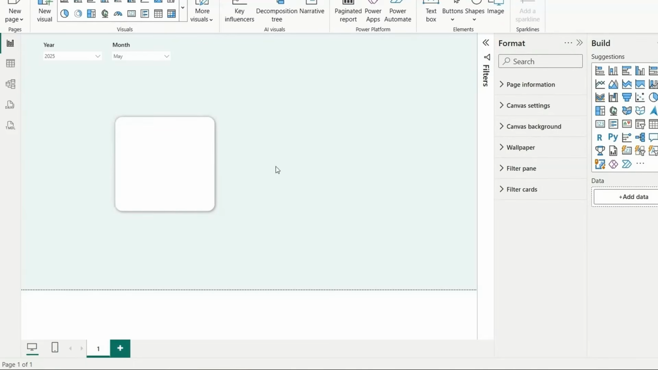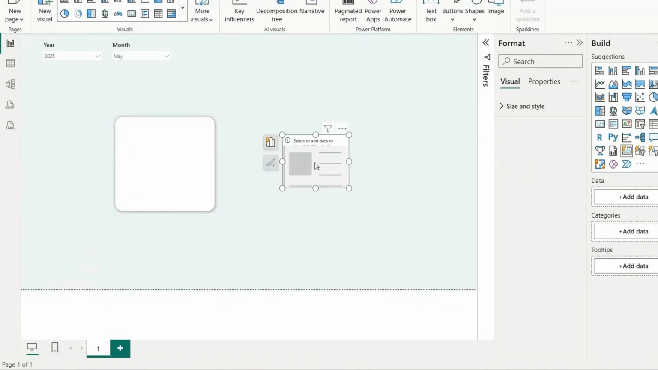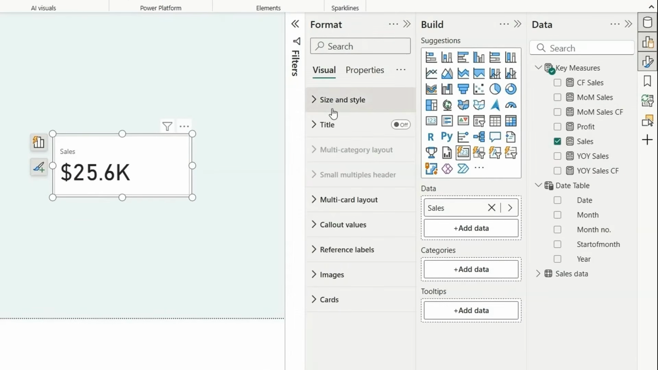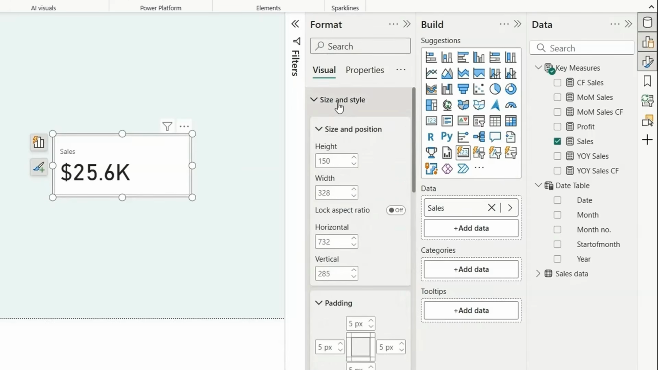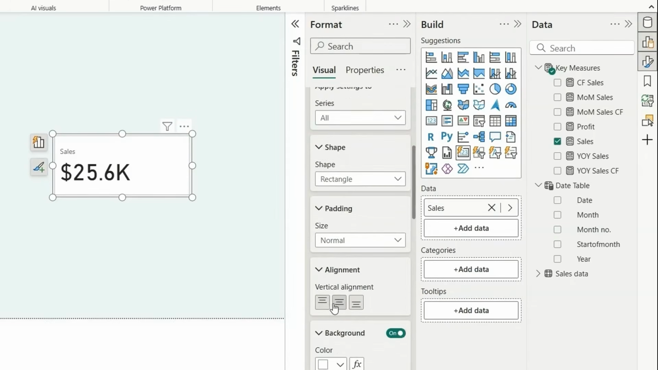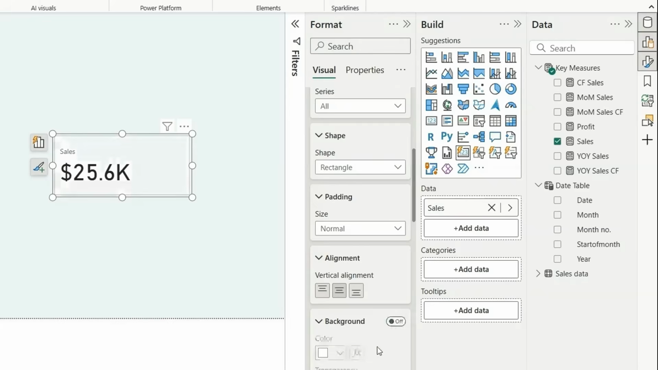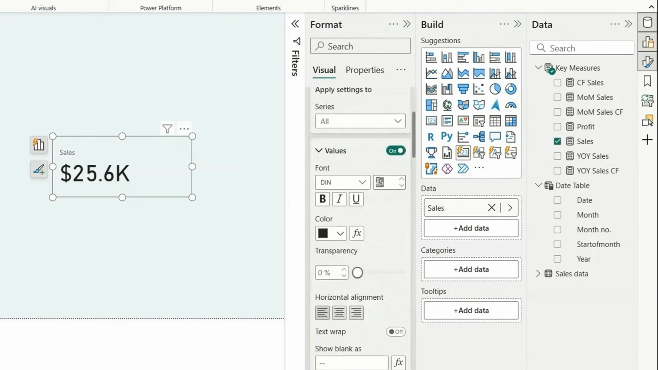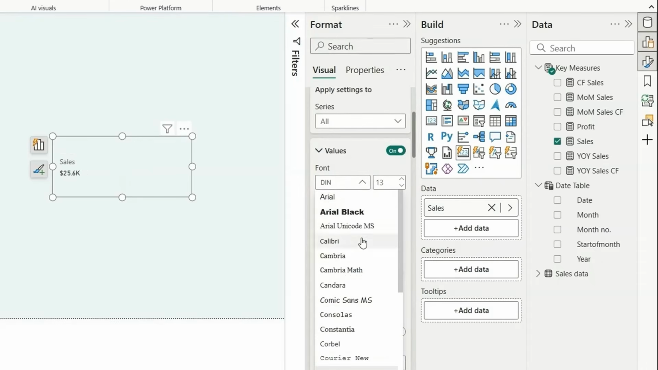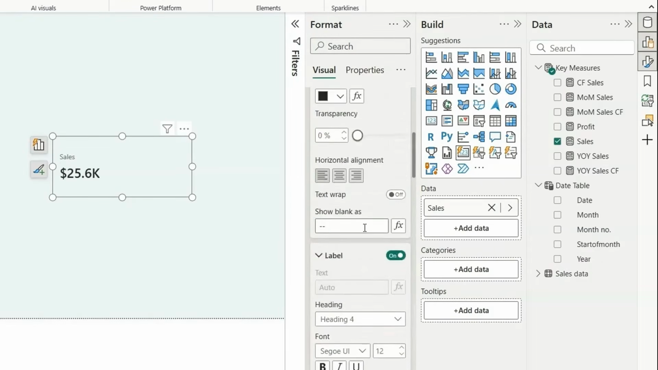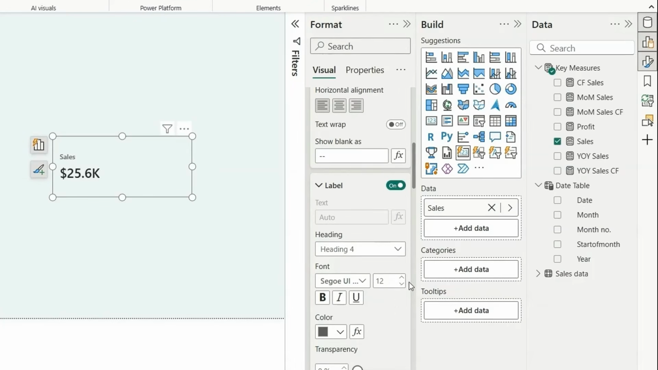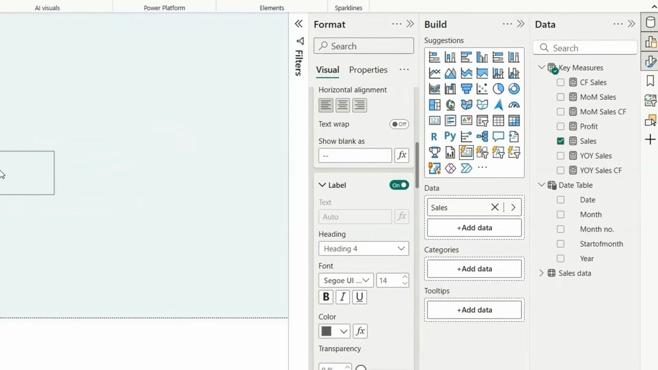Next, we can add a new card visual, and in new card visual, I'm going to add this sales measure. So this sales measure, let's do some formatting. Let's go to the size and style and turn off the background. Now let's go to the cards, and here cards we can turn off the background, turn off the border. Next, let's go to the call out values, and here let's choose 20. And in the font, we can choose semi-bold. And for the labels, we can make it Segoe UI semi-bold, and everything's fine. Maybe we can increase this label size to this, and yeah, and we can add it here.